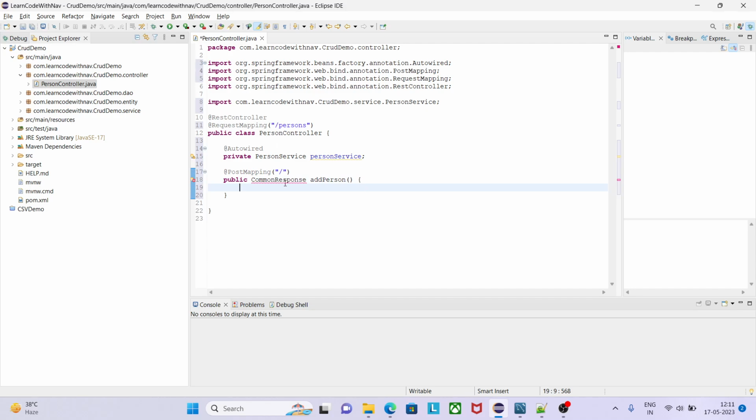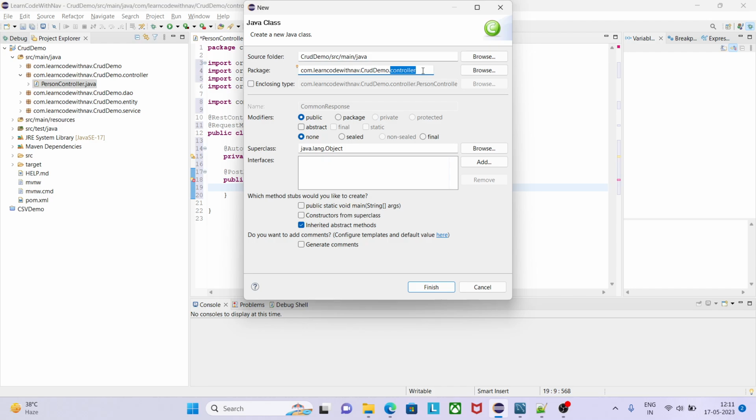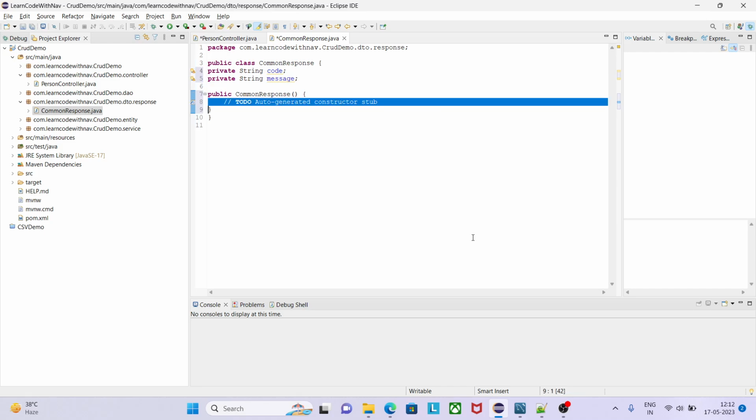Okay, let me create the CommonResponse class as well. Create class CommonResponse, and this should be in a dto package. DTO is nothing but data transfer object, or we can say dto.response. When we are creating a request, then we would say dto.request. It will contain only two variables. One should be the code, and the other should be the message you want to give the user when performing certain operations.